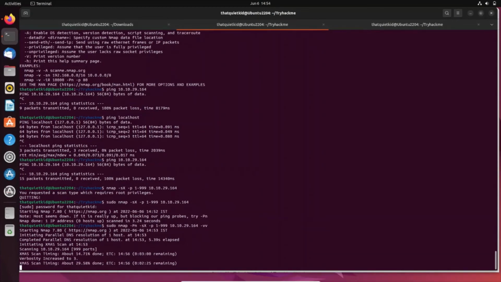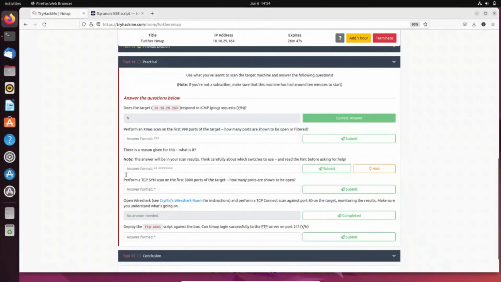Increase the verbosity level to 3 as well. So it is 2 minutes remaining in this scan. And what are the other scans that we have to run? Perform a TCP SYN scan on the first 5000 ports of the target. How many ports are shown to be open?